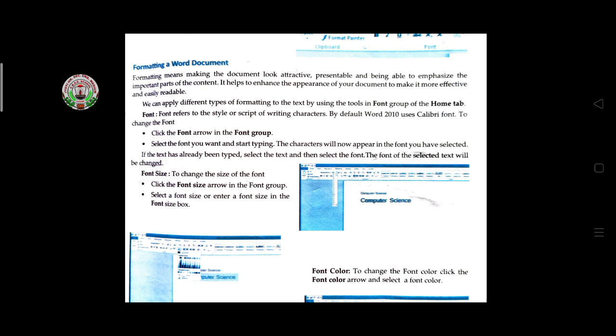So we can apply different types of formatting to the text by using the tools of the Font group of the Home tab. Font refers to the style or script of writing characters. By default, Word 2010 uses the Calibri font. Student, you are familiar with font, I think. Last year in class 8th we did programming in HTML, where we used the font tag. You remember? That font is used here.